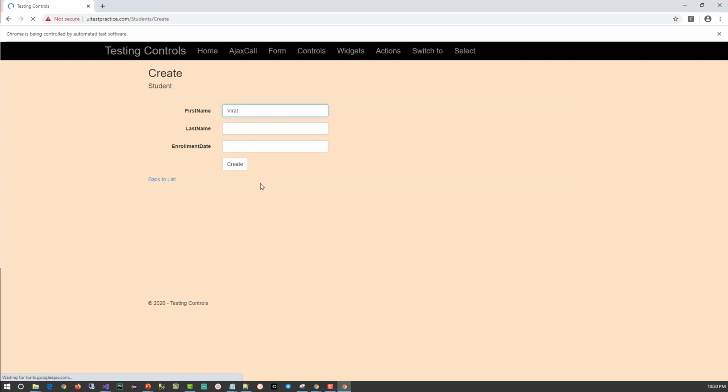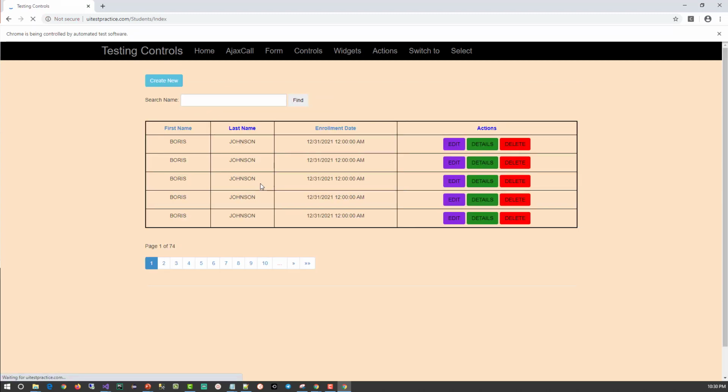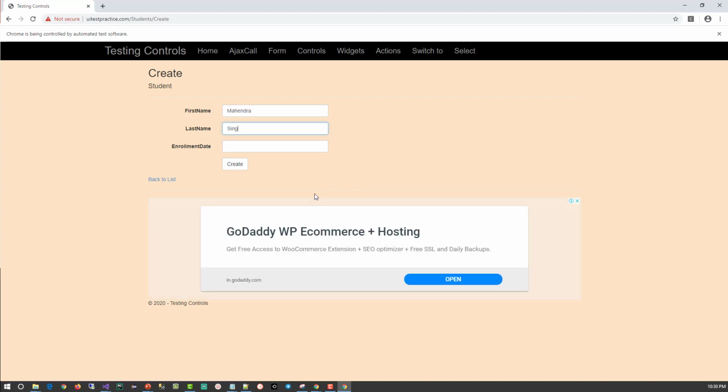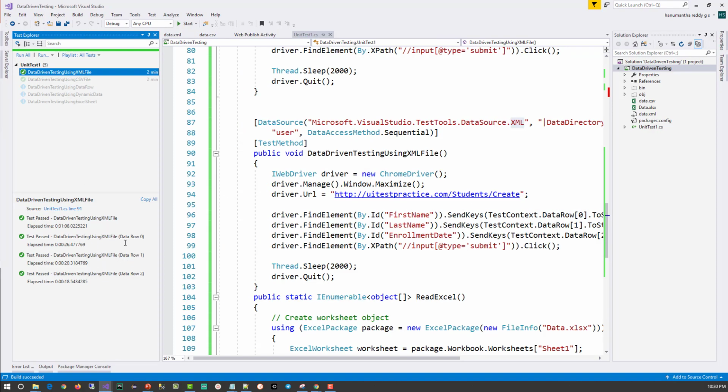The browser is launched for the second time with the same URL, same steps. The data is read from the XML file, which is the second record. Now the browser is launched for the third time to enter the third record. All three test cases passed. You can see how it extracted the data from the XML and executed the test case.